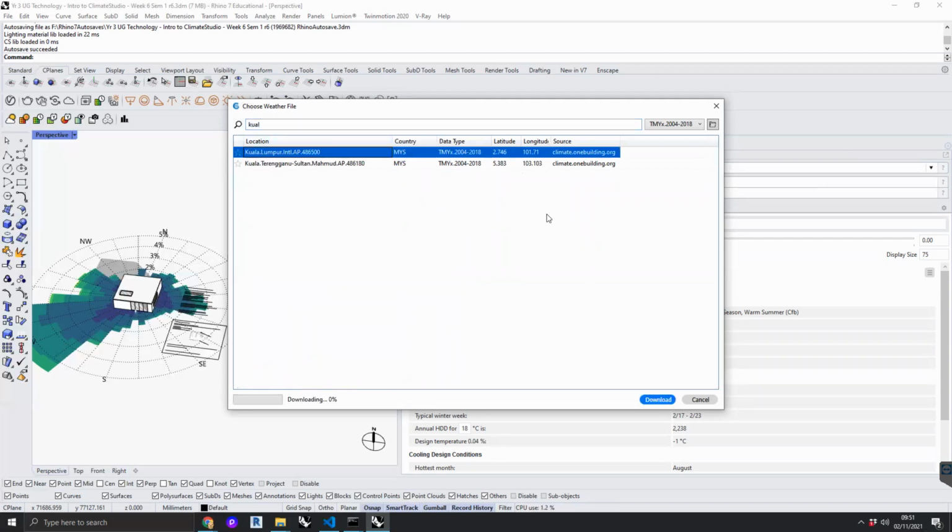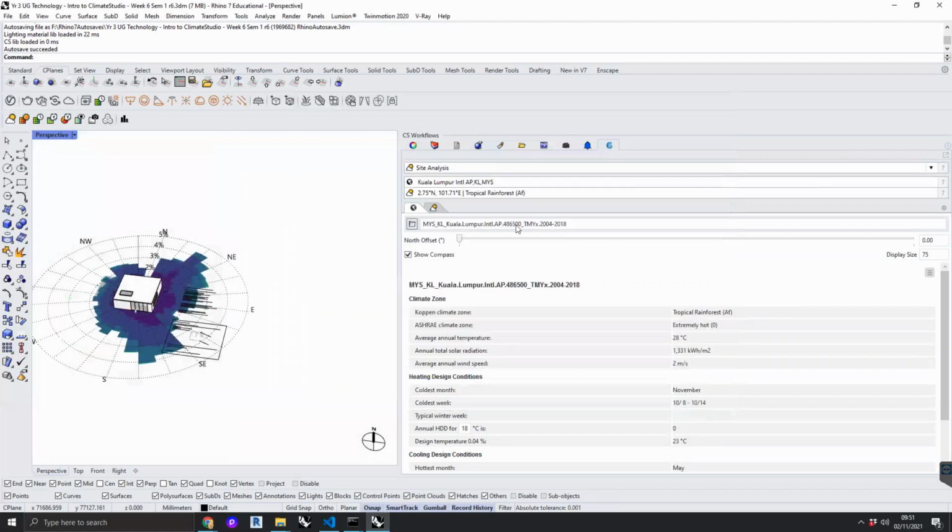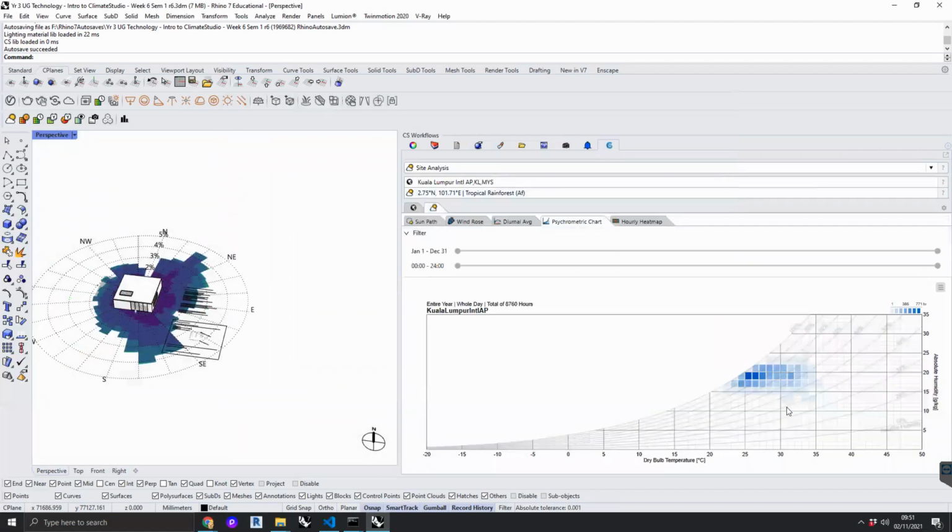Brilliant. Downloading that file, set that. Look at that. Kuala Lumpur, lots of hot temperatures, much more humid. Does that make sense? So it tells you something about how you are going to approach the process of, do I need to heat my building? Do I need to cool my building? How might the best way of heating and cooling that building be?